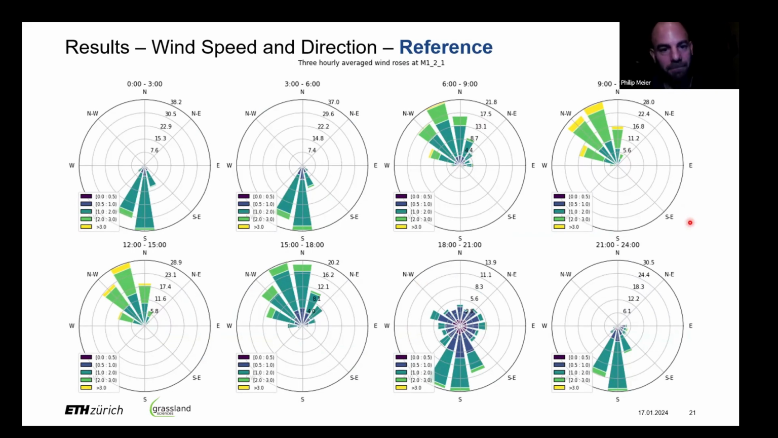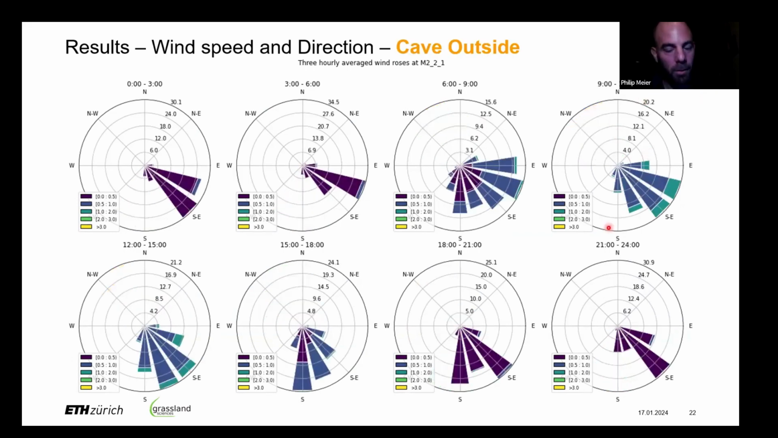But interestingly, when we are moving on to the cave station, we don't see this flip in wind direction. We see that during the day, the variation in wind direction is a little bit higher, and also the wind speeds are a little bit higher, indicating that there is more turbulence in the cave, and also quite some eddies from the surrounding area are entering the sinkhole, but predominantly from one direction.